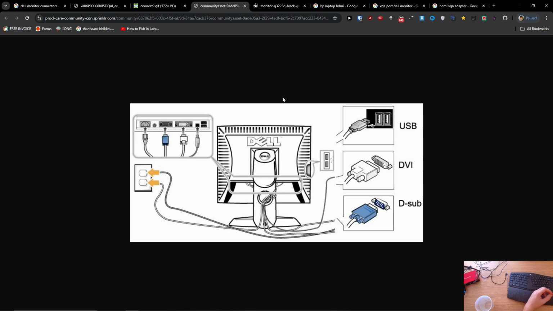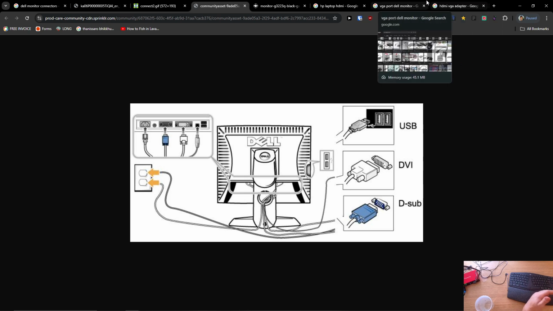So that means you're going to power it to an outlet. And if you don't have the HDMI, you're going to have VGA to VGA. It's going to look like this, or DVI to DVI, or USB to USB. But if that doesn't work out, then what you need is to have a port.